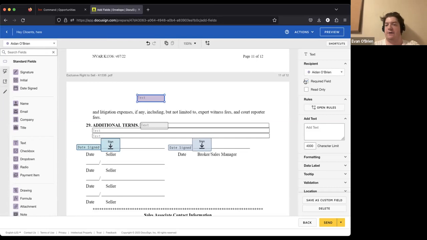We would make sure that it's required. And then when they're coming through and they're filling out the document, before they sign, they're going to have to fill out this field. So that's another useful way. If you have some information that you need either the buyer, the seller, or the broker to go ahead and add into the document before they sign, that's your opportunity to do that here.